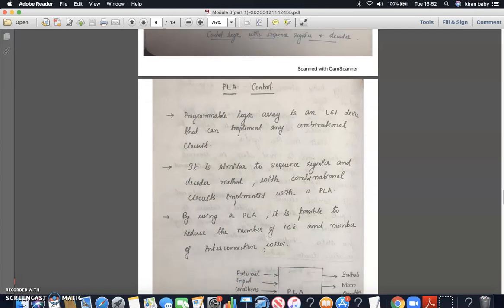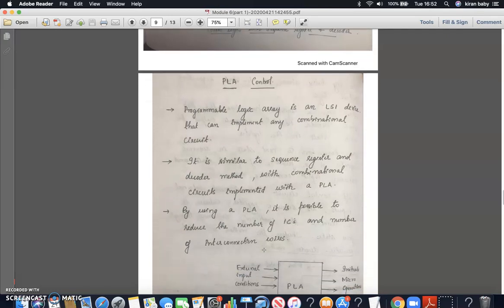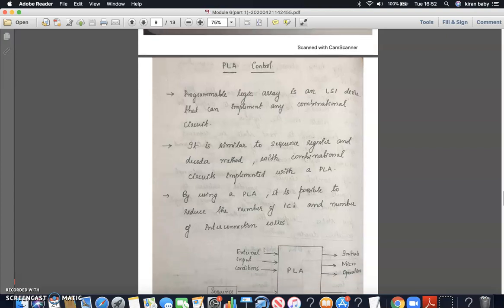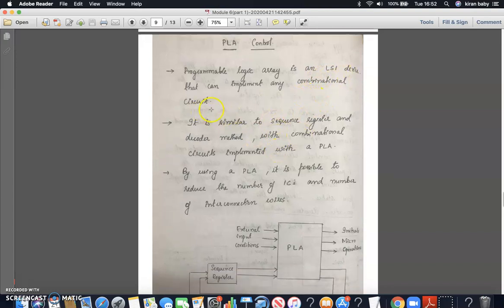Now the next one is the PLA control method. We have seen that PLA control and microprogram, these two are not hardwired methods. The previous two are hardwired methods, where you have a lot of flip-flops or ICs or circuits, and all of them are connected through wires. This particular PLA control method uses an LSI device, that is, a large scale integration device that can implement any combinational circuit.